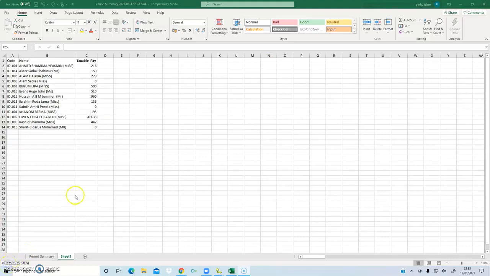For example, I have some employees here. This is their name, and I have their employee code. This is their other identification, the employee code or employee number. Then I have some taxable pay for them. So how much is the payment for each employee we can see here.